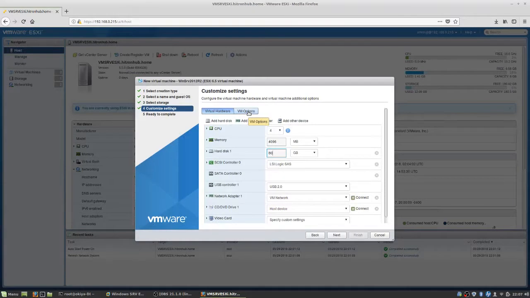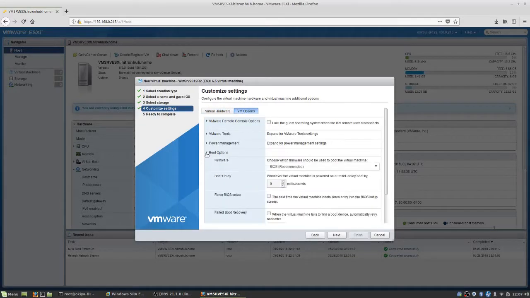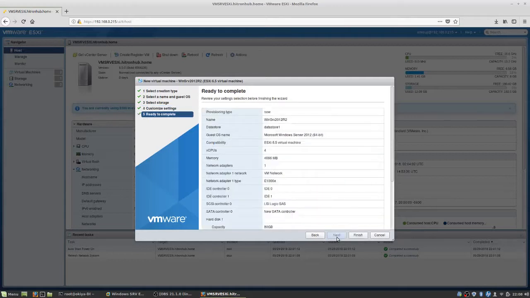There's only one thing I want to do in the VM options, in the boot options. Force BIOS setup. So the first time that my virtual machine launches, it will go directly to the BIOS setup. I will need that to set the boot order so that we can boot it from the ISO rather than a flash stick. And I think we're good to go. I will hit finish.